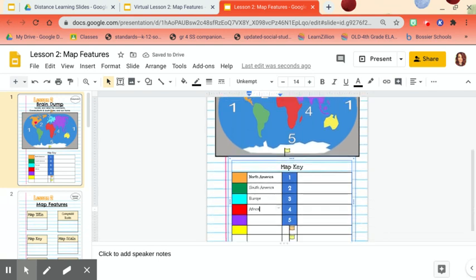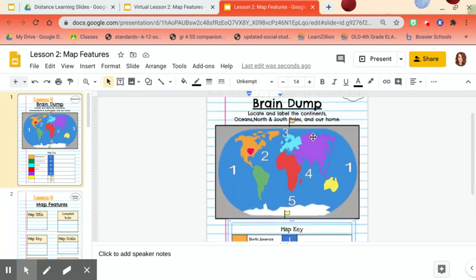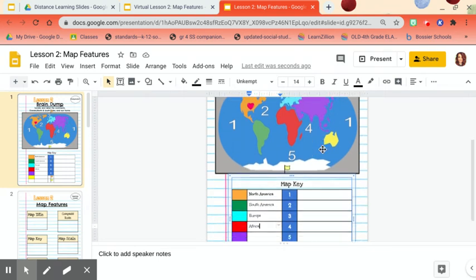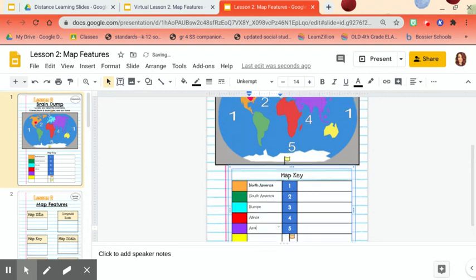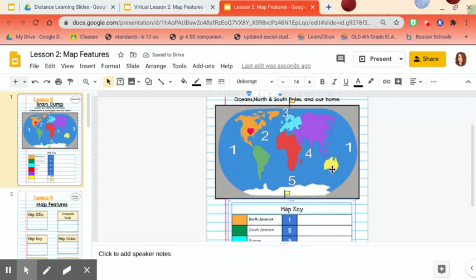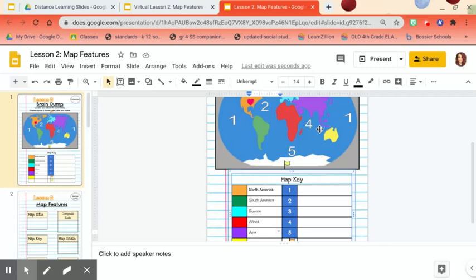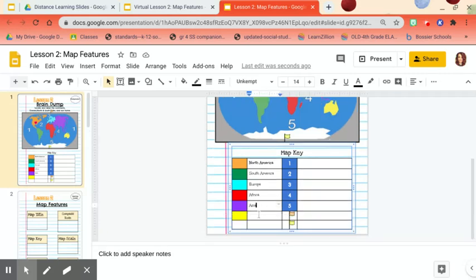So now let's look at our purple continent, this big continent right here next door to Europe. What continent is that? Type it in now. If you guessed Asia, you are correct. Now our next continent is this little lonely yellow continent that's kind of like an island because it's off by itself, way down under. So what continent is that? Type it in now. If you guessed Australia, you are correct.